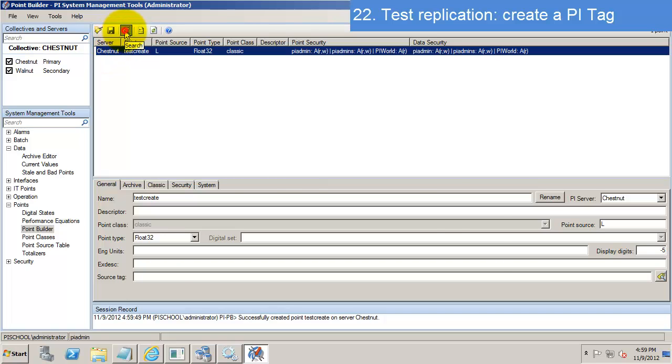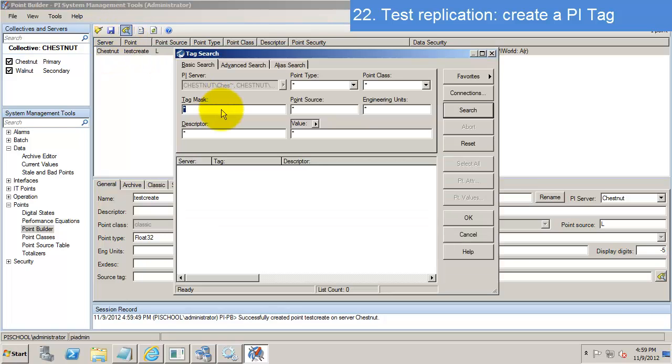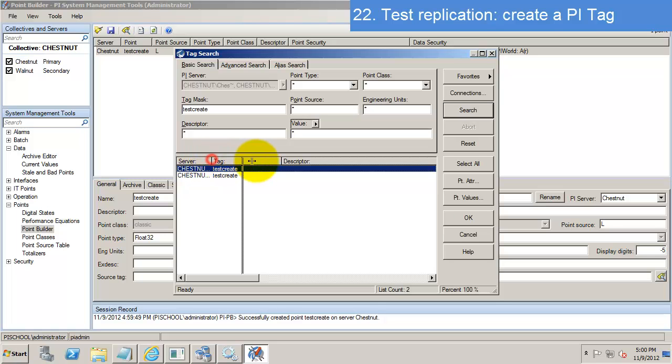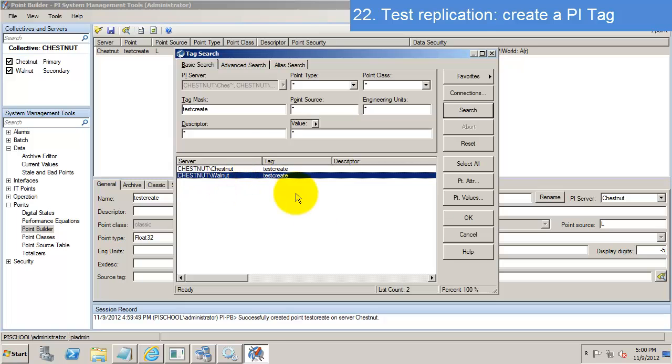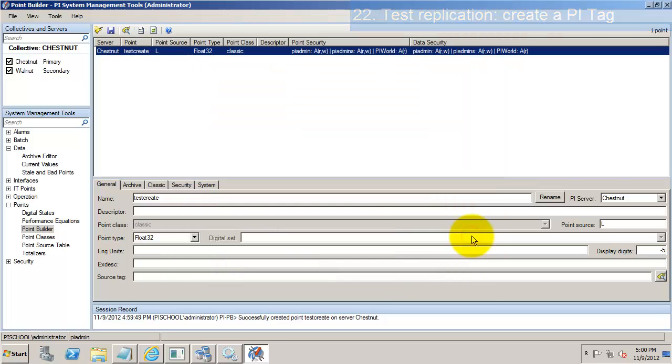However, if I go to tag search and perform a search for that tag, there are 2. It has already synced and created one onto the secondary. Right there, Walnut.